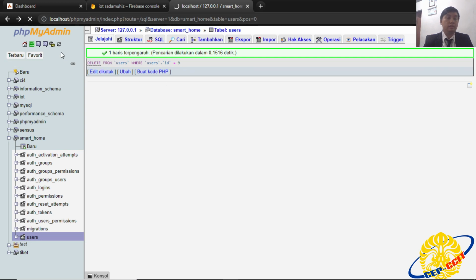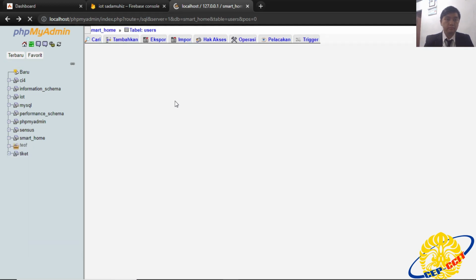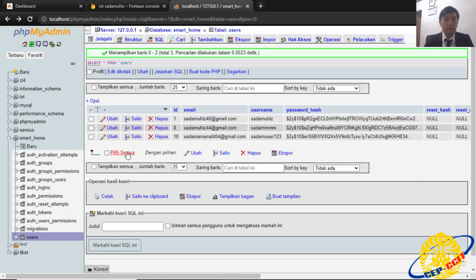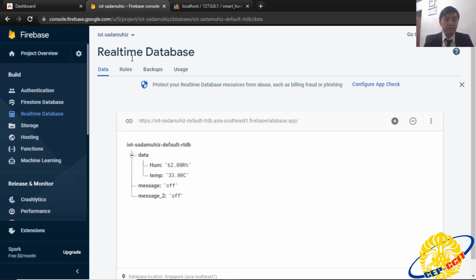And then this is our user database. We have to refresh it first. As you can see, our account has been registered in the database. This is our email, this is our username, and this is the password, but the password is automatically encrypted, which makes it more secure. And then this is the database that we see in the website.